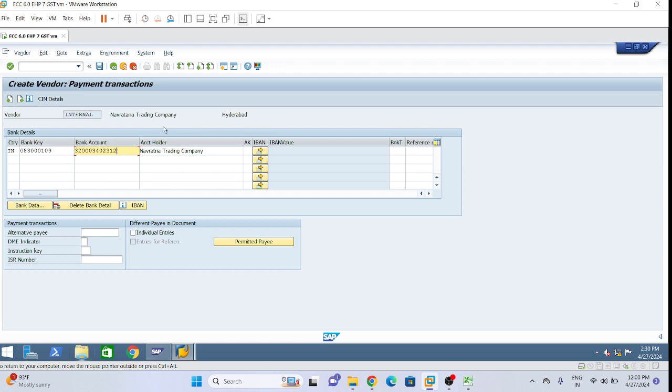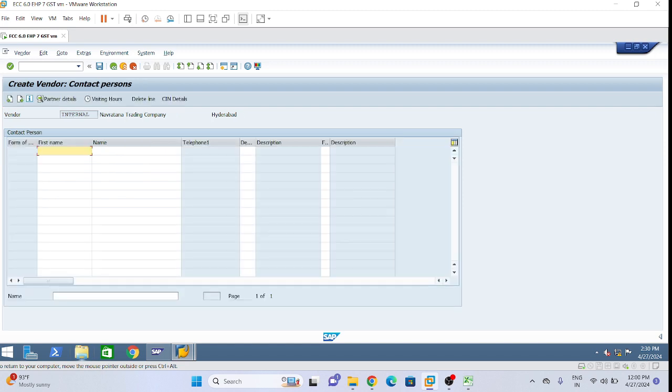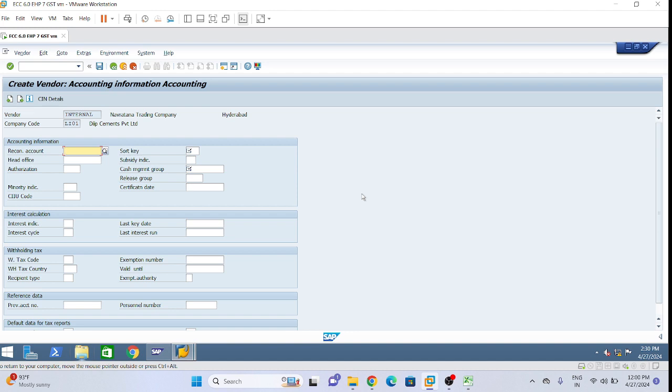We are receiving this in the vendor master, the operational bank account. This is not the bank account of the SAP system. This is an operational bank account like an HDFC bank account, a real operational bank account. Account holder name I have written. After that, click enter two times.